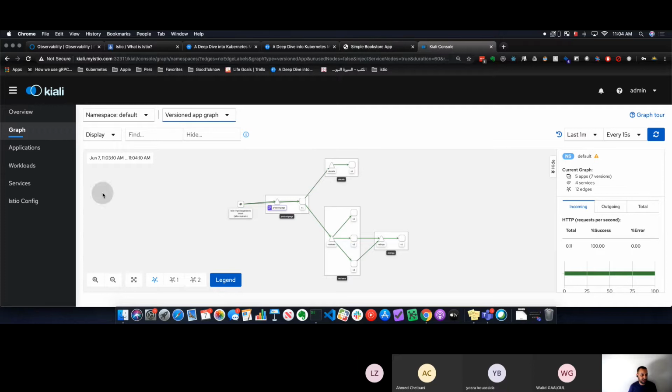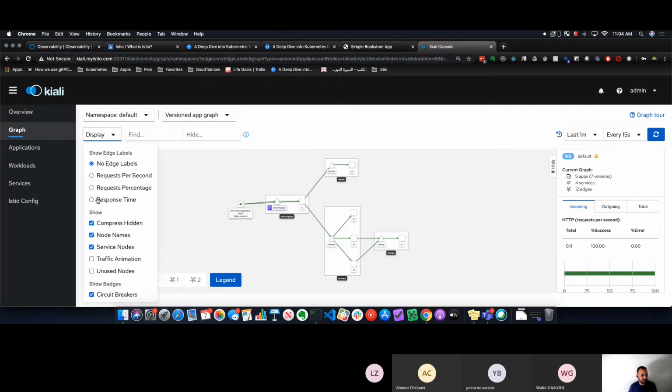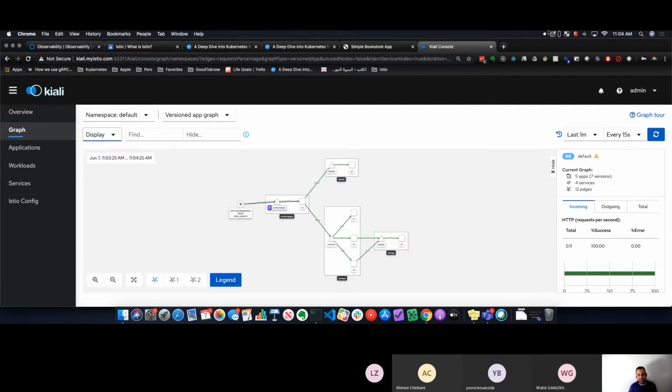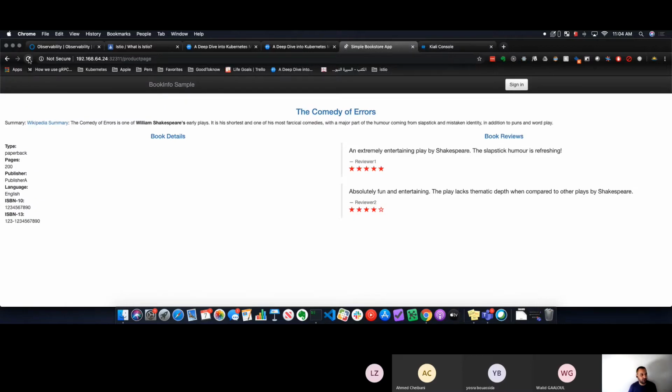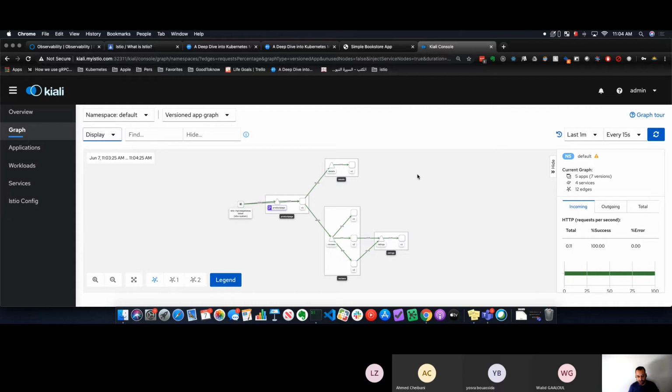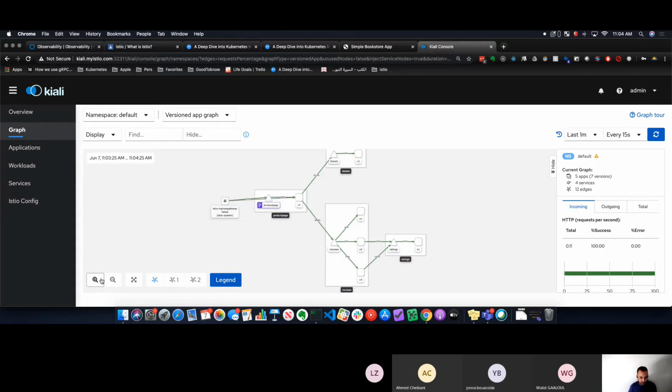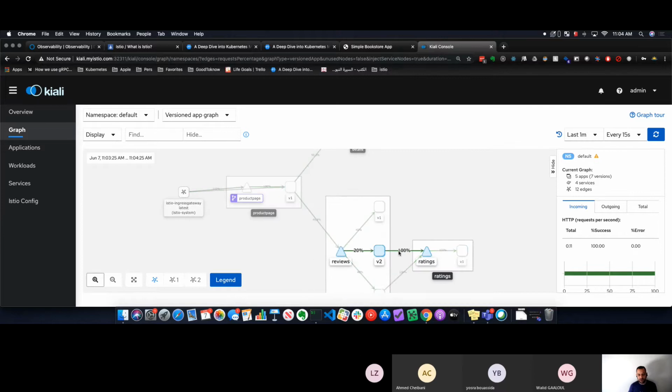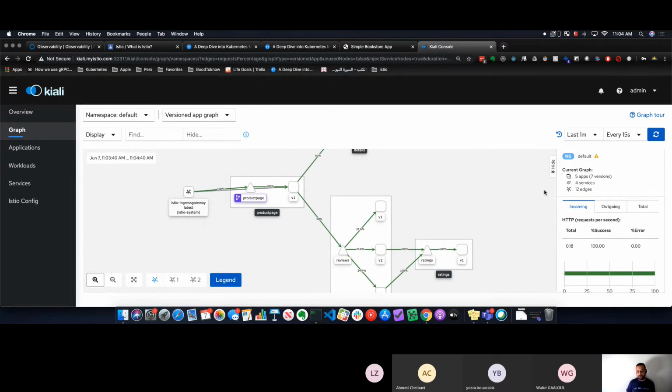There are some nice features here. I can display the response times, the request percentage, for example. Let's say we want to see the request percentages here, and I want to see traffic animation. Let's generate some load. I'll just refresh a couple of times, and we can go here and see. So let me try. Okay. So you can see how the traffic is going inside your service mesh. I think this is a very useful feature.